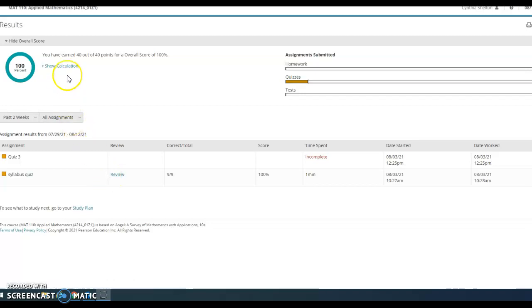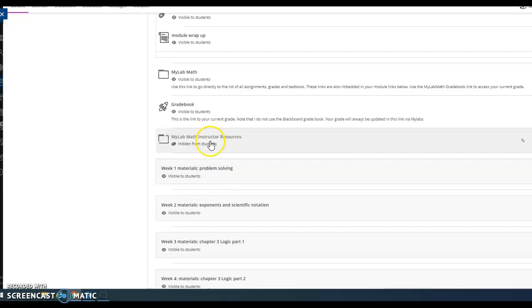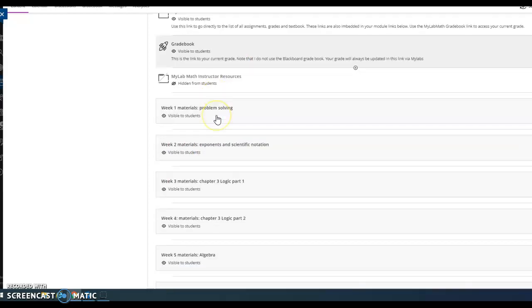So remember that's available to you. It shows how you're doing on your homework, your quizzes, your tests, and then it shows your overall points and your overall grade. 100%, yay! So that is there for you. At any time you should be able to know exactly where you stand in the class.